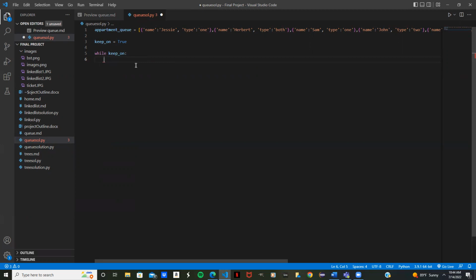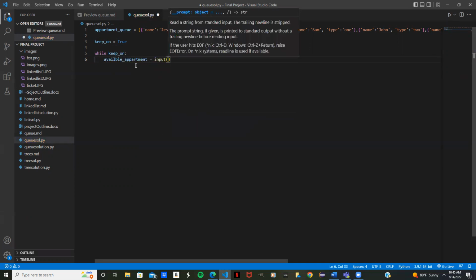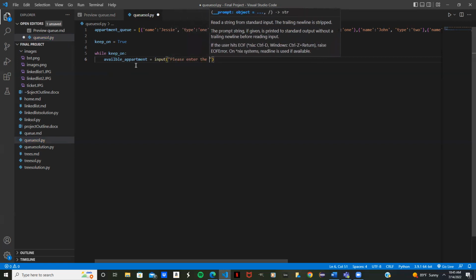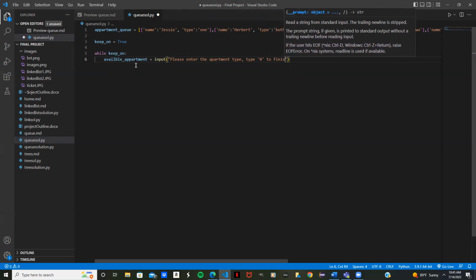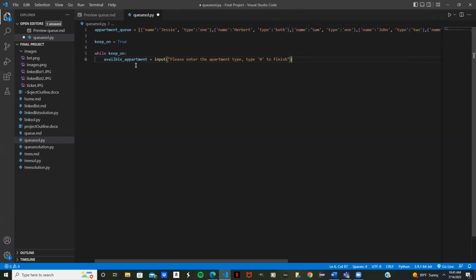So let's first ask the user for the next available apartment. So we're getting data, and that data is going to be, oh, an apartment just opened up. What is it? So we'll say available apartment equals, and then we'll just do an input. And type 0 to finish, and that way they have a way out of the loop.